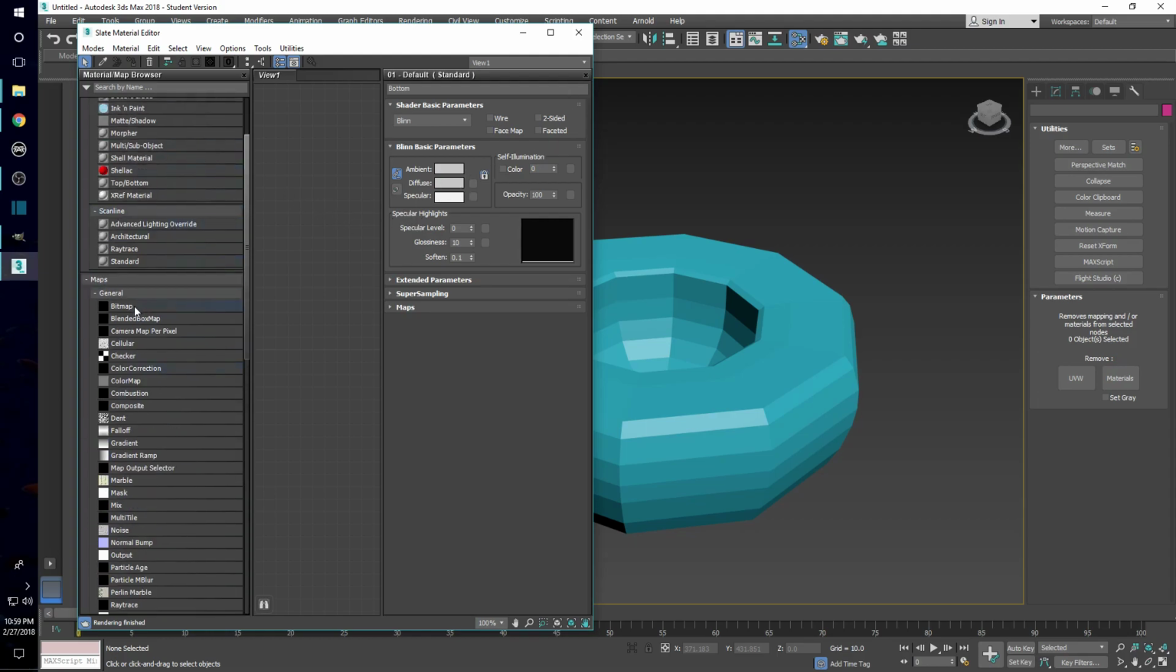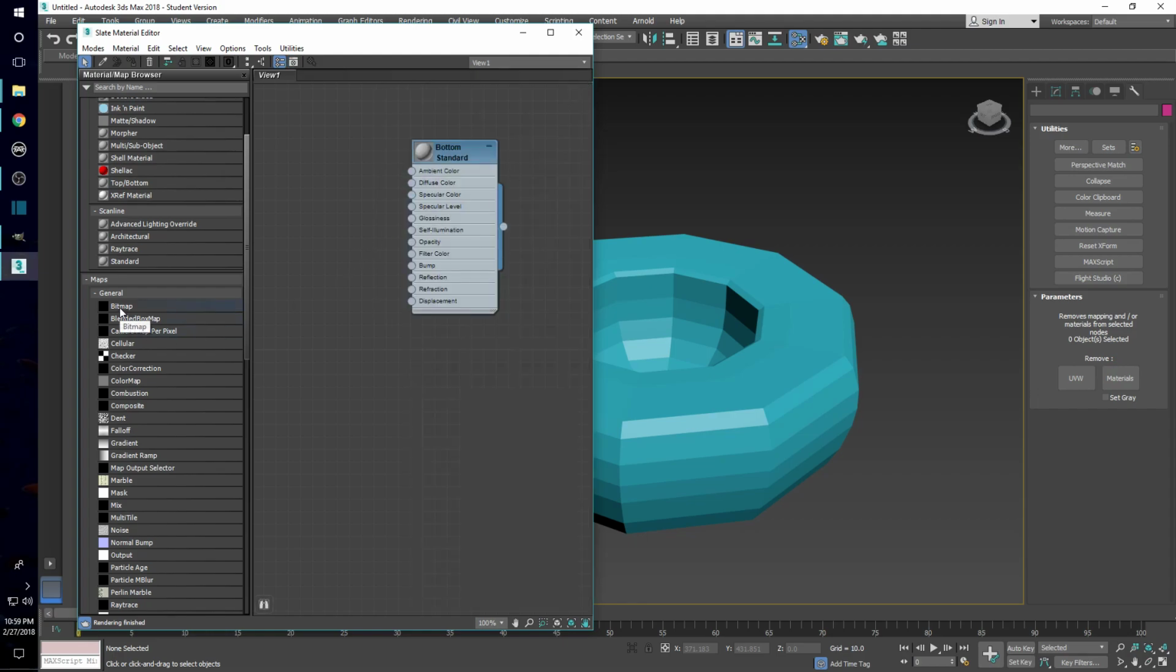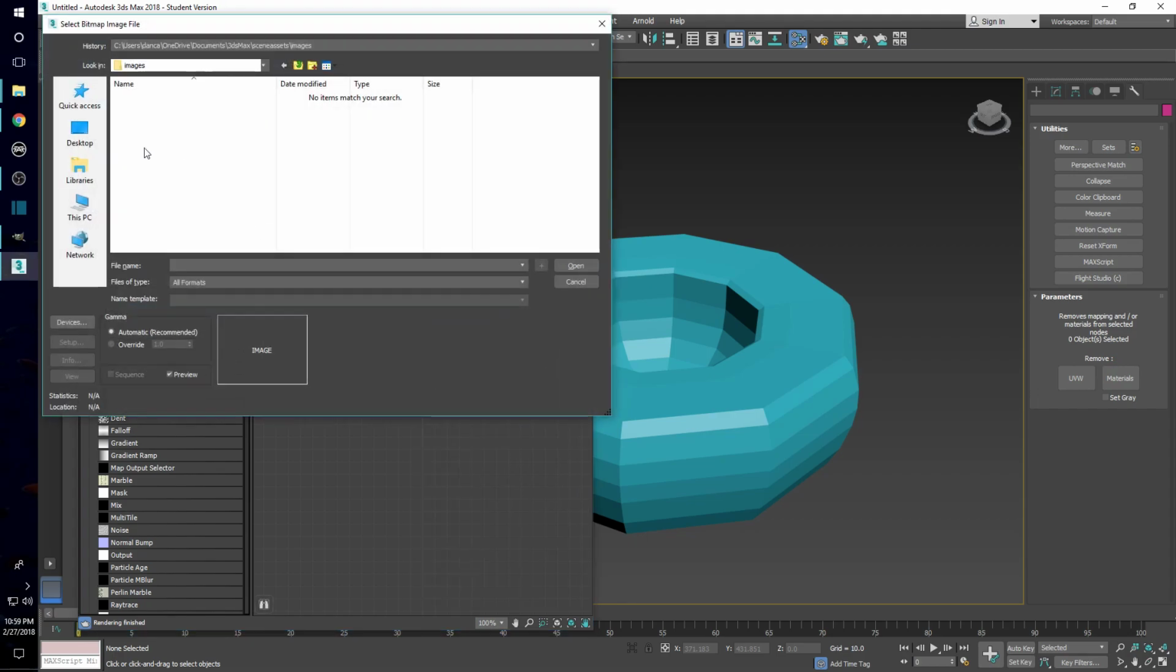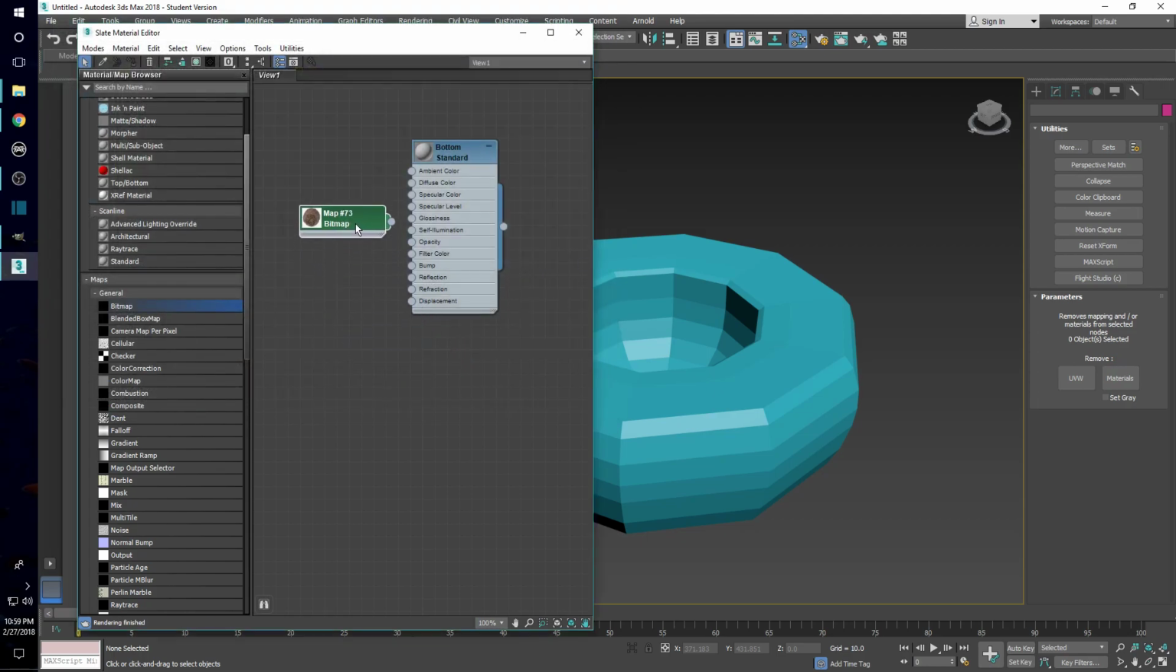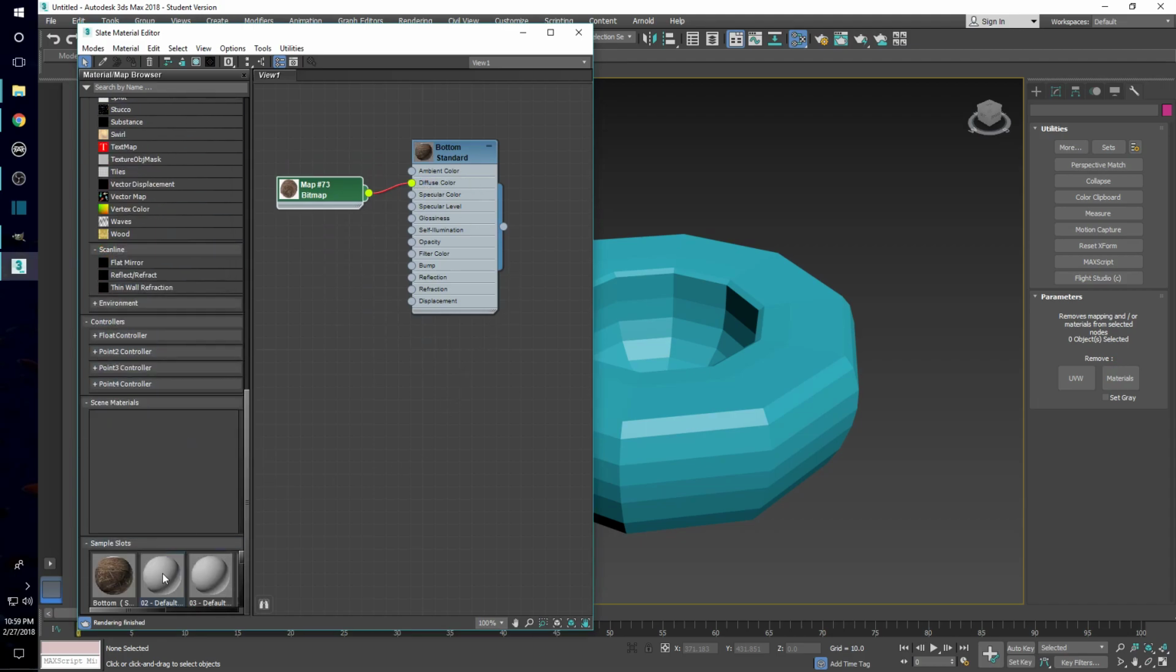You can either double click on bitmap here, or you can use this. I'll show both ways here. So I'll just do this way first. Double click on the bitmap, and then go to the place where you have the bitmap at. And we're going to make this the bottom, so I'm going to select the bottom picture, open it, and then connect these dots to the diffuse color. Cool. All right, and so we're going to do the sides now.